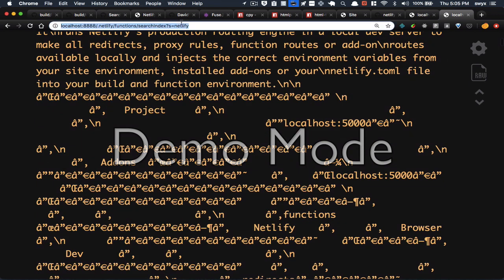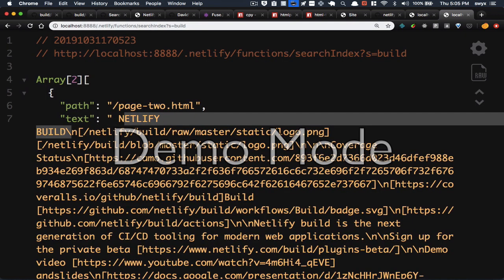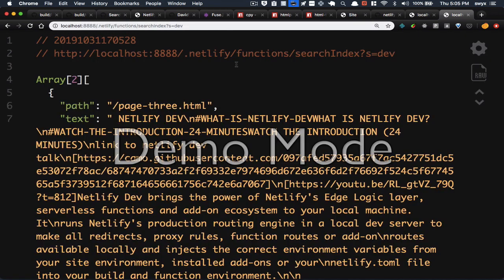If I type in build, hopefully it gives me something that makes a little bit more sense. Yep, Netlify build. And if I type in Netlify dev, it gives me Netlify dev.